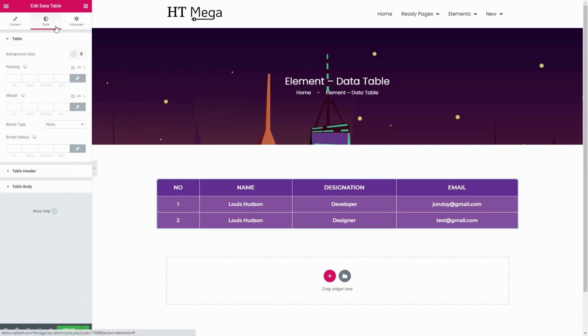From the Style tab, you can manage all the necessary styles for this widget.